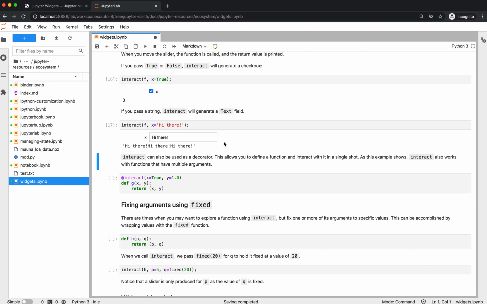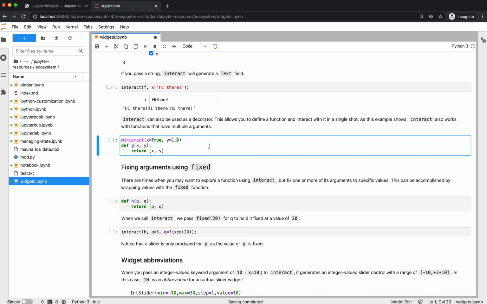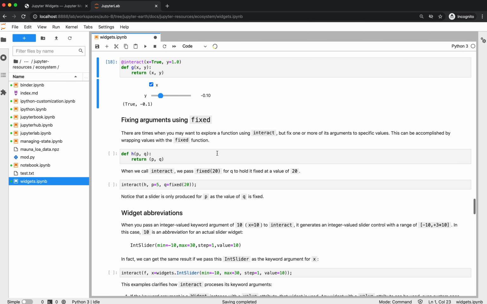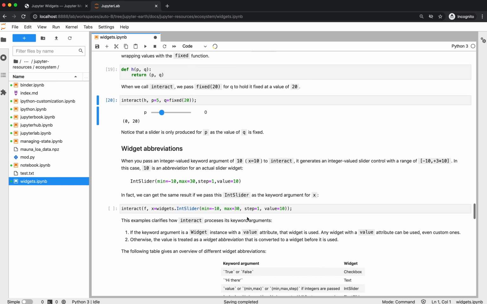You can also use interact as a decorator. So here we've used it as a decorator, and then we provide the default values that we want it to work with here. And you can see again, if x is True, we're going to get a checkbox, and if y is a float, we get a float slider. If, for example, we only wanted to explore one parameter and keep something else fixed, we can use the fixed function. And so what that does is it just holds the q value fixed at 20 and only gives you a graphical control for p.